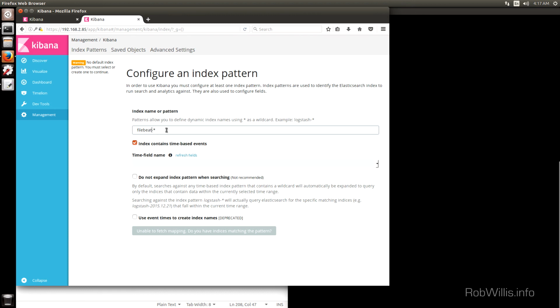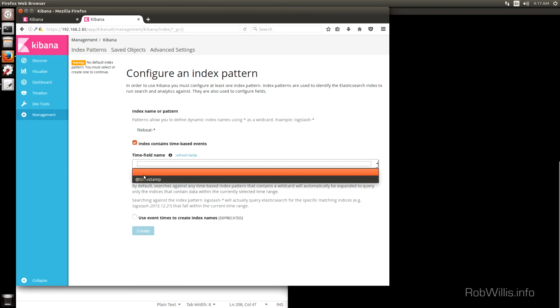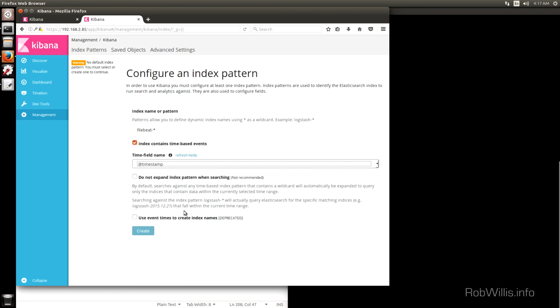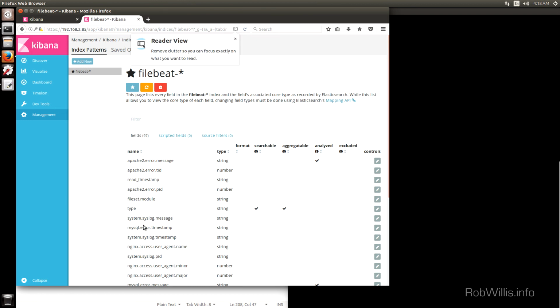So I'm just going to do filebeat-*, which should cover the date there. And once we pick the time field name, I'm just going to use @timestamp. We see that we're then able to create an index pattern, as the button is now no longer grayed out. I'm going to click create, and we see that it already populates some of the fields that are going to be available from our logs.